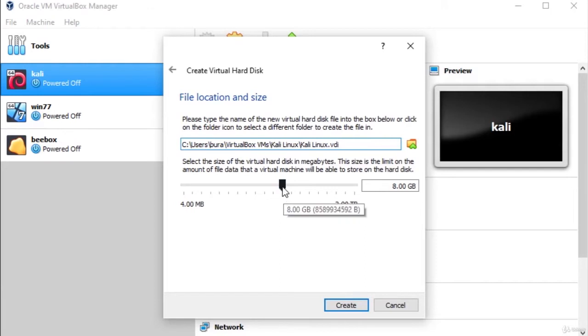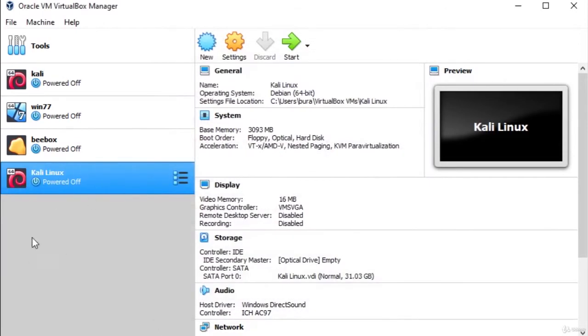Now, I would advise you not to go below 20 GB, so right now I will put here 30 GB, because it might run a little bit slower if you don't give it enough memory to install all of the packages that it needs. So 30 GB should be more than enough. Of course, if you have more memory, you can put here more. But since this is only for the course purposes, I will just leave it on 30 GB. Click here on create, and now our Kali Linux machine is created.